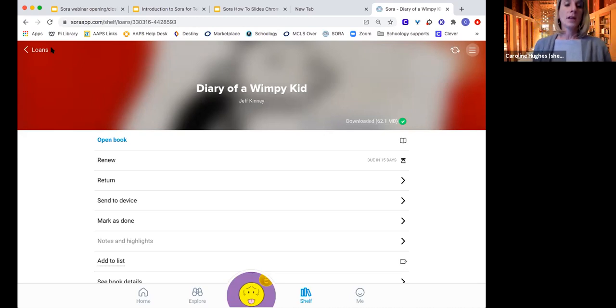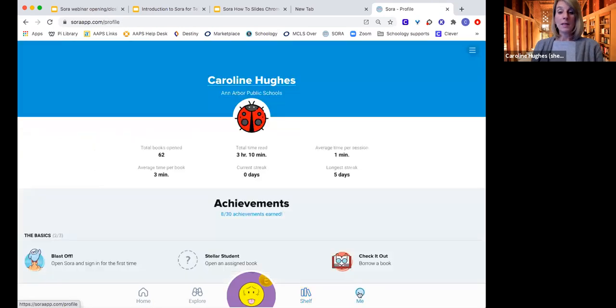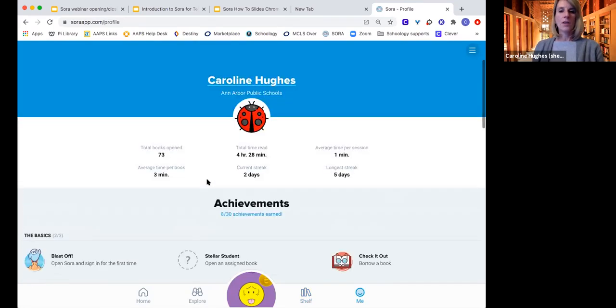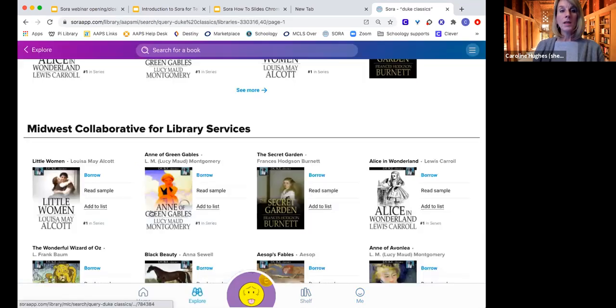And then this is also actually the page where you can send it to a Kindle. And then there's also the Me section where you can track how many books you've opened, how much time you spent reading, and it gives kids some fun badges for different reading accomplishments. So I'm going to stop here and see if there are any new questions.